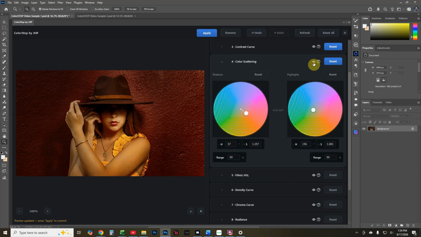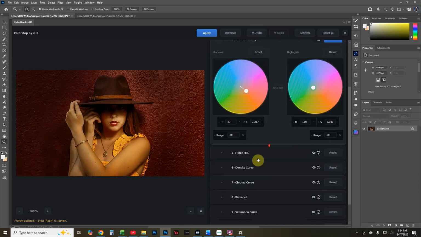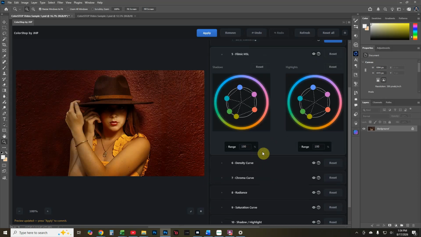Slightly cool off those highlights in the skin, but warm up those shadows, and that's looking really cool. I do like to turn my split screen off and on quite a bit to see where things are going. All right, below that, number 5 is our Filmic HSL.